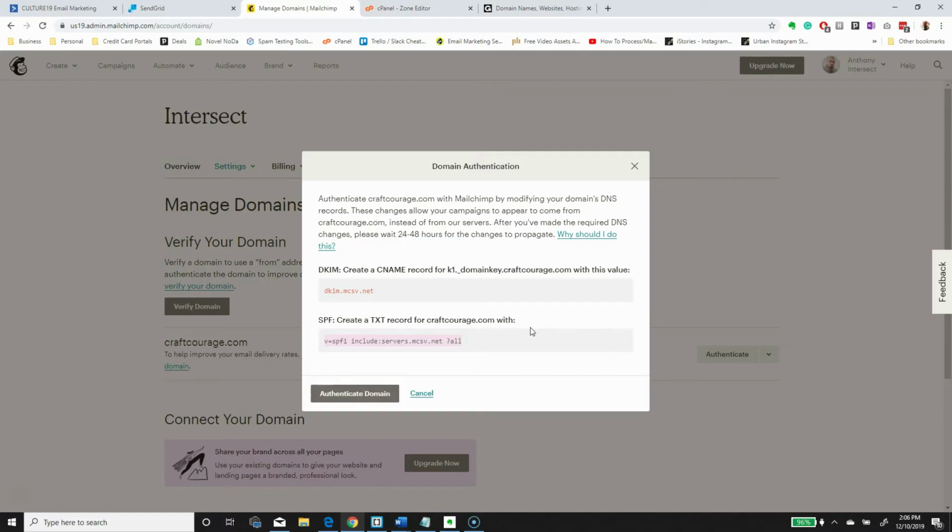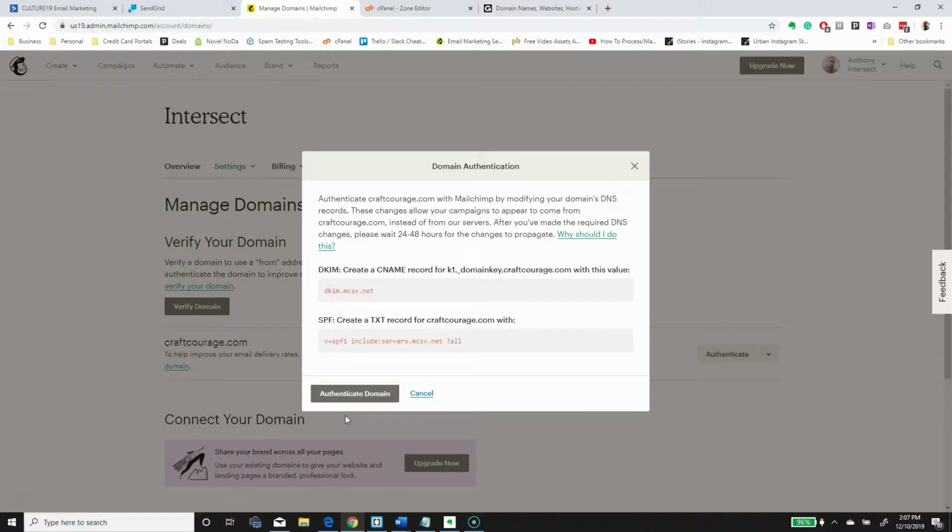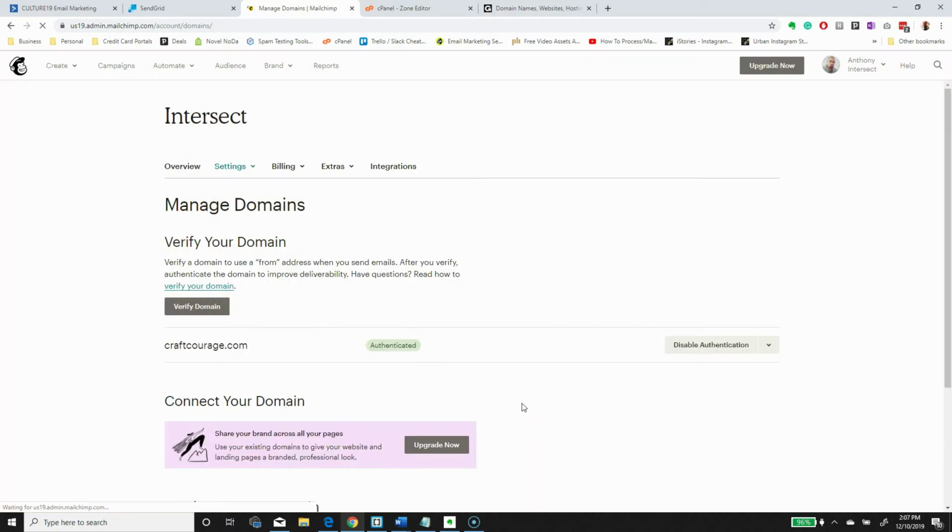You would give this about 10 minutes or so, then click on this authenticate domain button. If it doesn't authenticate right away, no problem. Sometimes it takes some time to propagate. It can take up to 24 hours. As I've mentioned, I've already added these records in the past, so I'm going to show you what it looks like when the domain successfully authenticates. And there you have it.